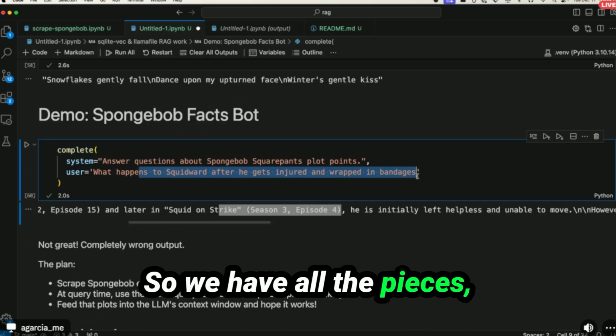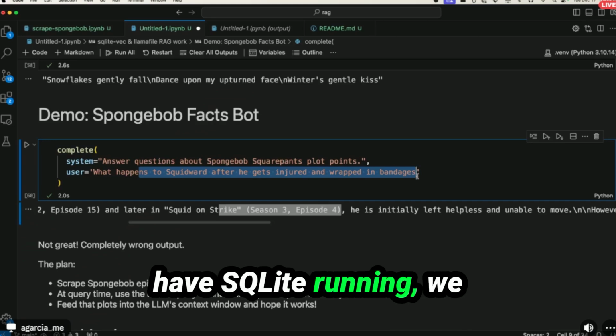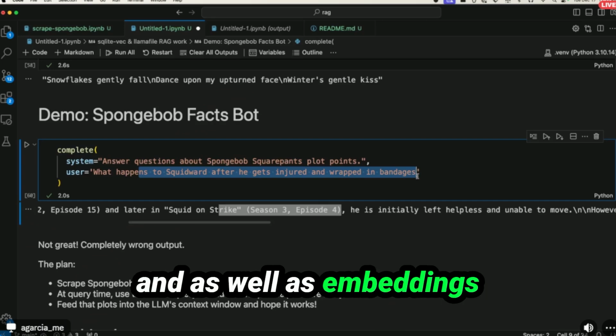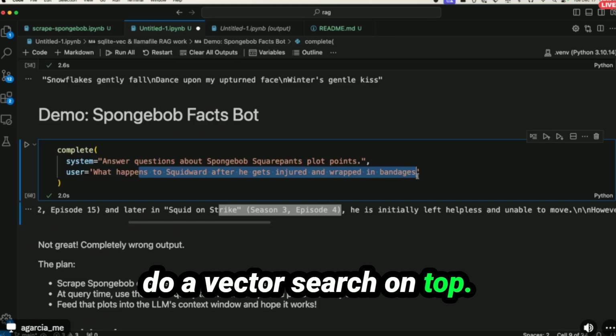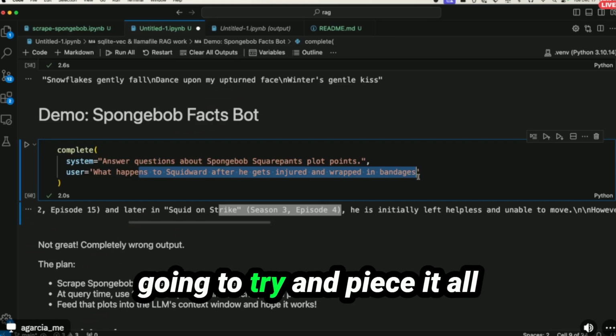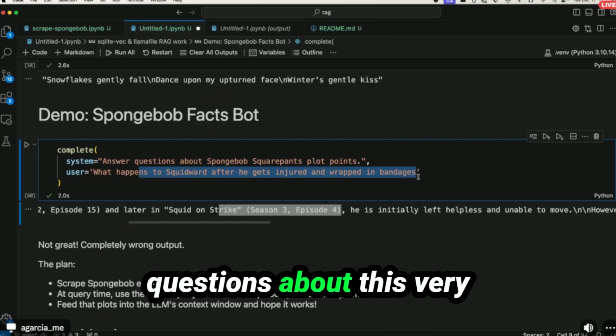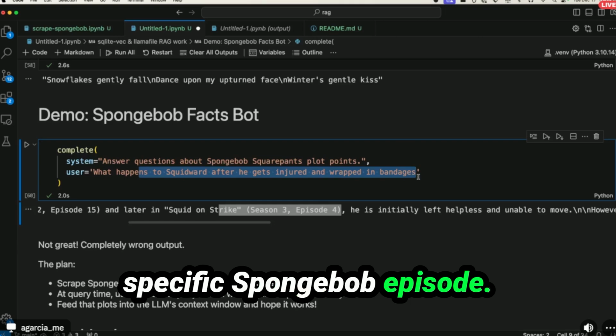All right. So we have all the pieces. We have sqlite-vec, we have SQLite running, we have llamafile running with completion endpoints as well as embeddings endpoints if we want to do a vector search on top. So with that, now we're going to try and piece it all together and create a RAG system that will answer our questions about this very specific SpongeBob episode. Okay.